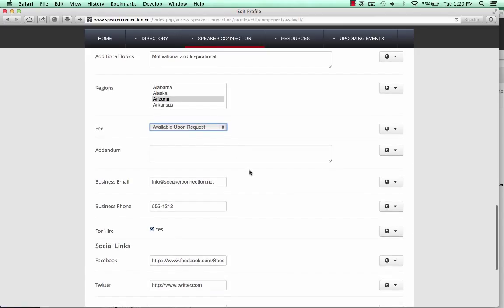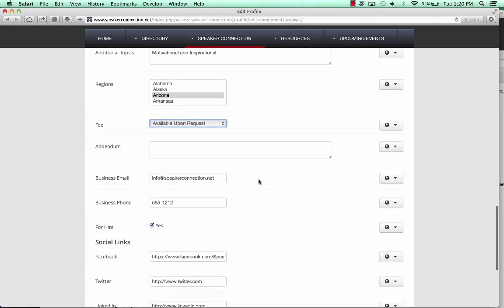Next up is your business email address. Now, all of these fields are going to show up in your Hire Me tab if you're a professional speaker. So this is important information to provide people who are potential employers. So provide them with a business email that you want them to contact you at, or a business phone number if you wish to be contacted by phone.